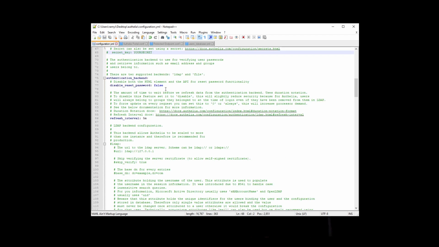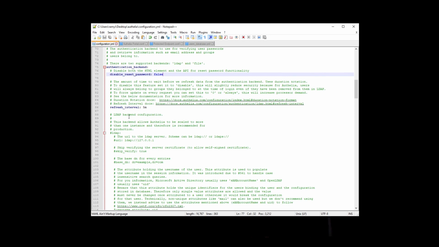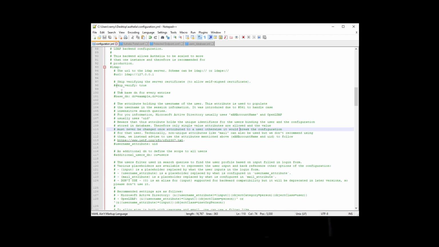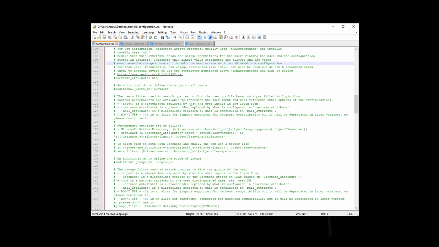And here you can disable whether the reset password function is allowed. So I like to keep it there. If you don't, just change it to true. How often you want it to pull from your authentication backend. We're going to skip this for this video because remember we're talking about a beginner watching this. So we don't want to overcomplicate things. So we'll just skip that for now.